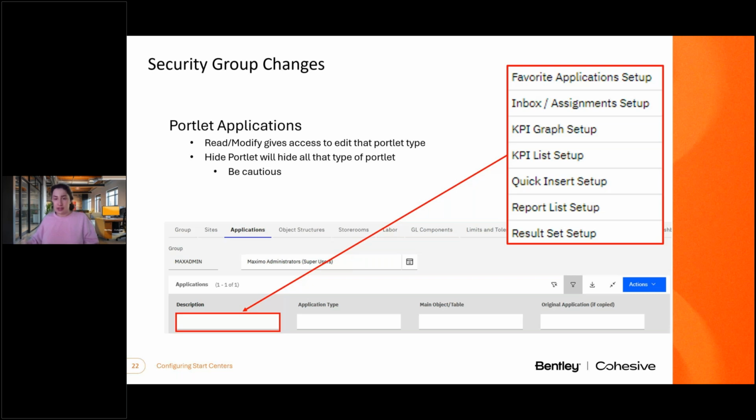Each portlet application has only two options: read modify, which gives a user access to modify that portlet type, and hide portlet, which will hide all of this type of portlet from the user on any Start Center. Be careful when granting all options on the portlet applications. In most cases, granting all options would give the user the maximum access. However, with portlet applications, the second option will hide the portlet.